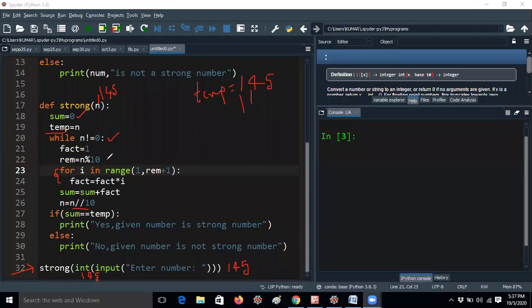So n modulus 10, that means 145 modulus 10, so rem value is 5 now. Any number modulus 10 will give the last digit value, I have told you so many times. Okay, so for I in range of 1 comma rem plus 1, the loop iterates up to 6, that means 5 plus 1.